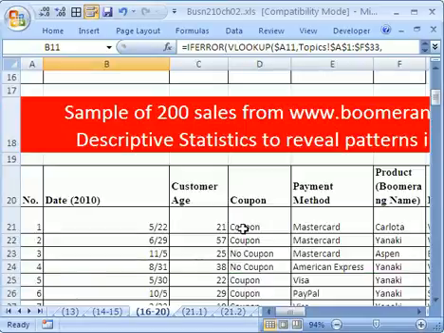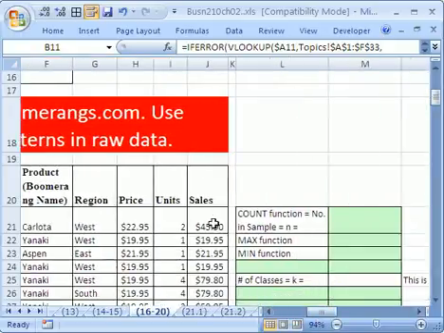I'm going to scroll down in the data set we've been using this whole chapter, a sample of 200 sales from www.boomerangs.com. Before this video we've been dealing with categorical data, so we were doing things like counting the number of products. But now we want to deal with variables like age and sales.